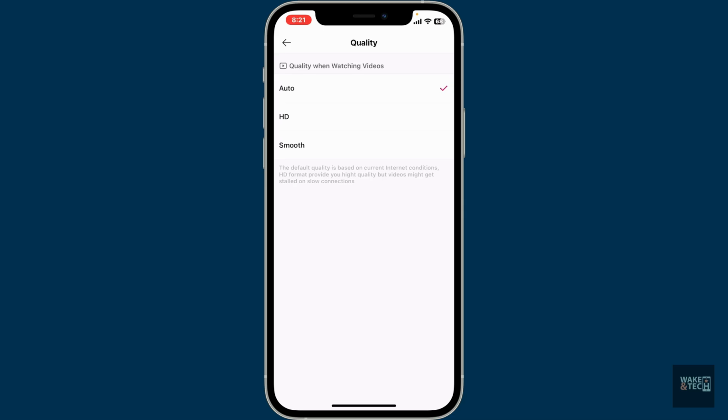From the Quality option, click on HD for the best quality. You can also choose the Smooth option according to your device's type. If you choose HD, then it is for the better visual but uses more data. If you select Smooth, then this will help you save mobile data.